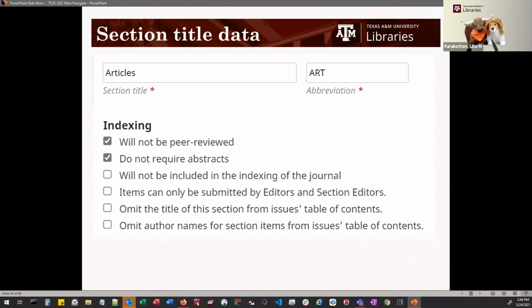And you don't want it to be the case that only editors and section editors can submit articles. And you do want the section title and the issue table of contents. And you do want the author names. So even though it's a legacy journal, you need to click these things off, or when you try to submit articles, it's going to give you problems if you don't have this stuff set up.